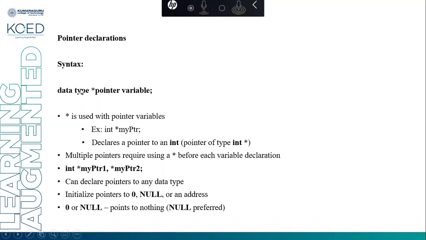Pointer declaration syntax: first, you have to mention the data type, and then give a pointer variable name. A star should precede the pointer variable in the declaration. The star is used with the pointer variable. Example: int *myPointer. Okay, it's an example: int is the data type, and *myPointer is a pointer variable. It declares a pointer variable to an integer, so the type is int *.